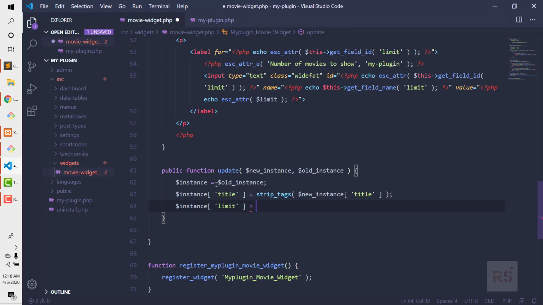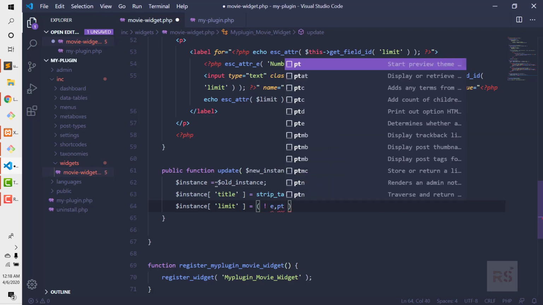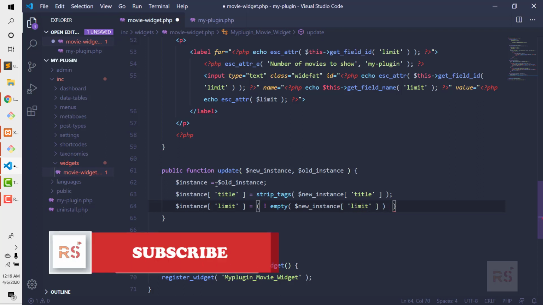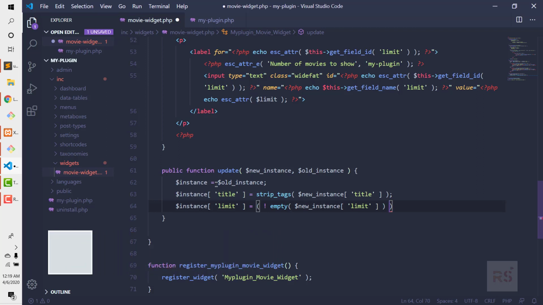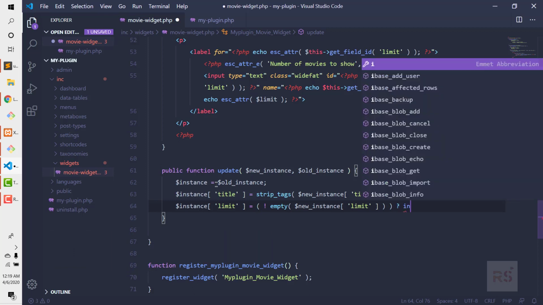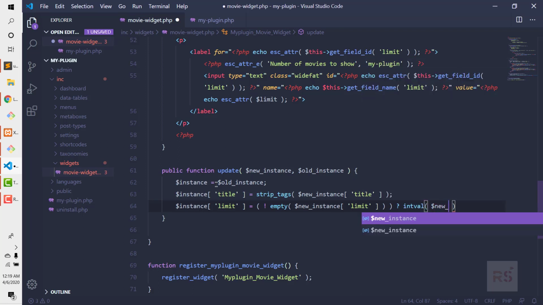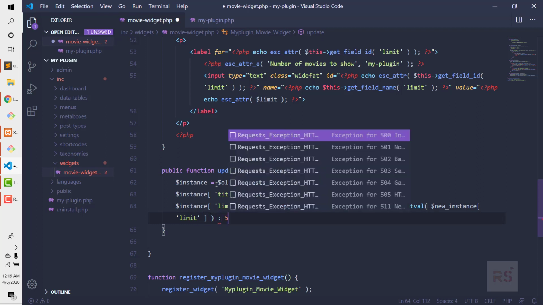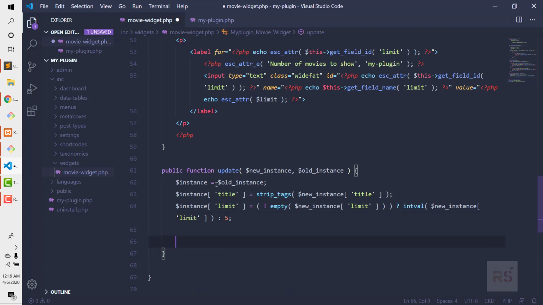And since it's an integer value and we expect an integer value, we are gonna do some checking. So if it's not empty, the new instance limit, if it is not empty, then we will force it to an integer with int val. So int val new instance limit, else by default we always want 5. So finally we are gonna return the instance. So that should update our value.